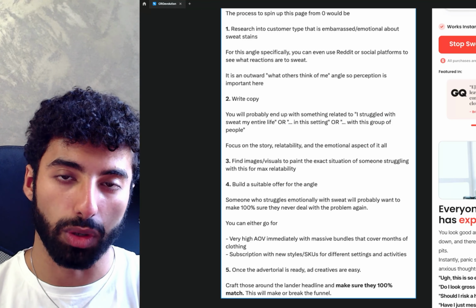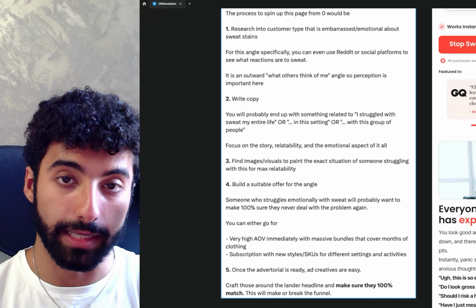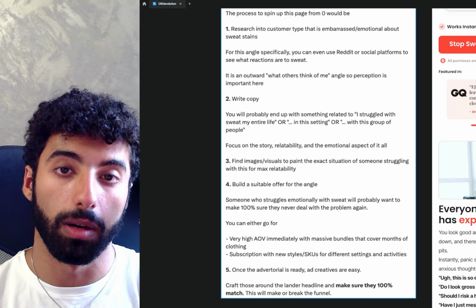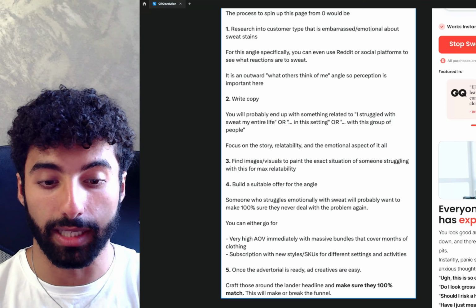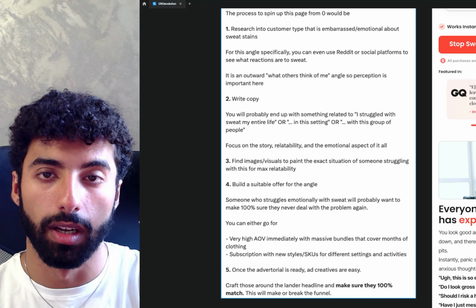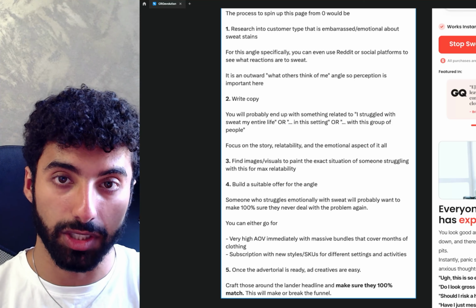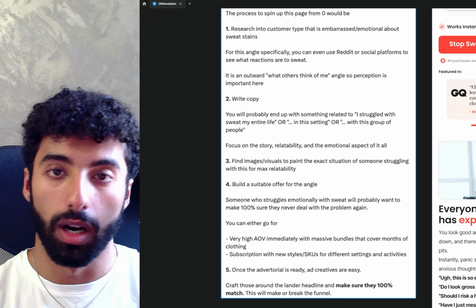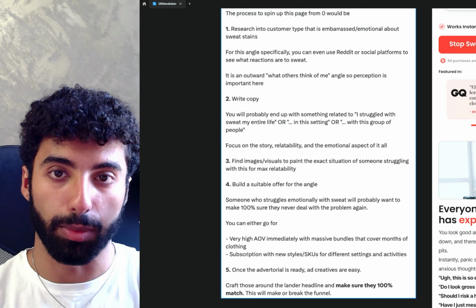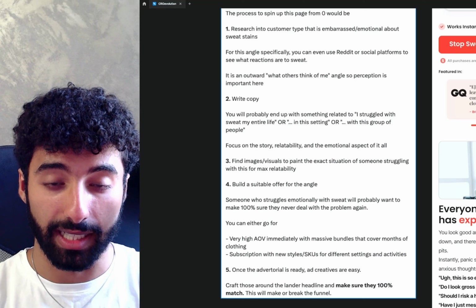Or you can go with subscriptions. For example, every month they would get a different style of clothing in this case, or a different SKU for different settings and activities. You can even channel people towards the type of setting they need this clothing for. So work clothes, other activities type of clothes, and any other type of clothing for these activities.